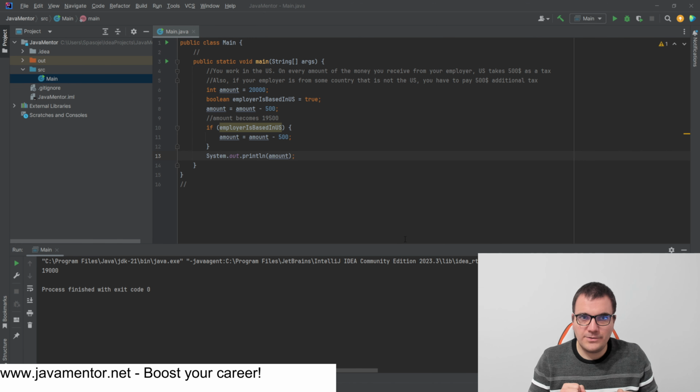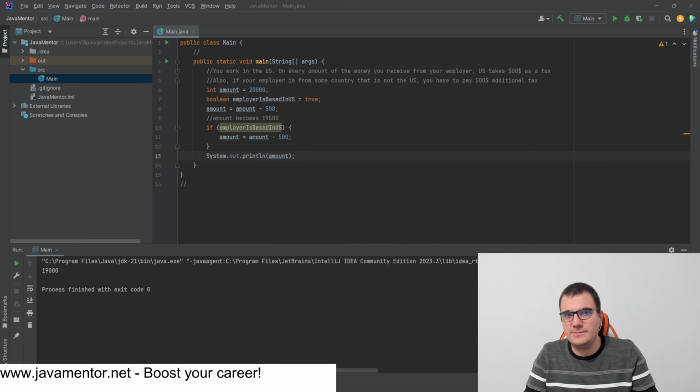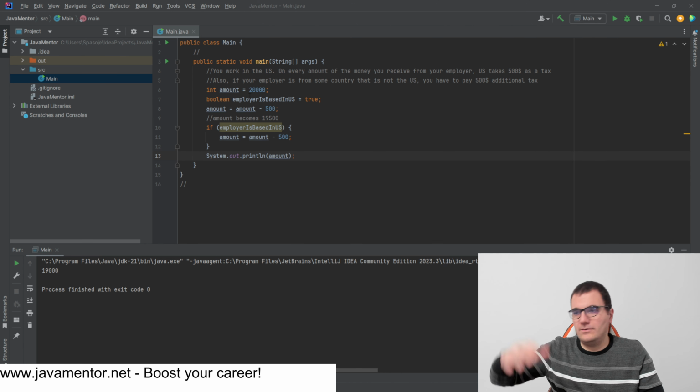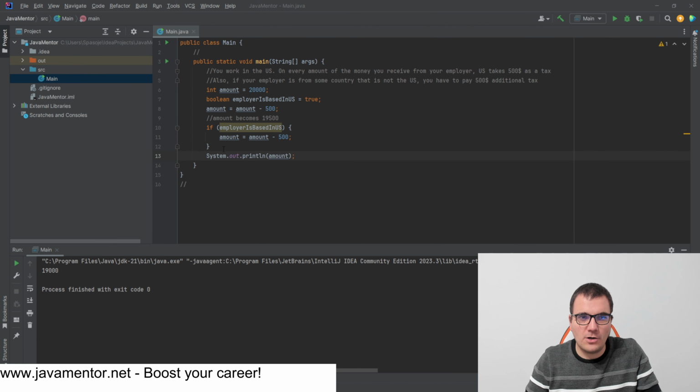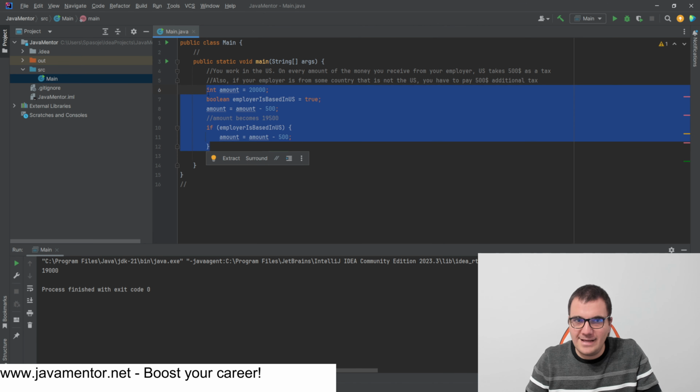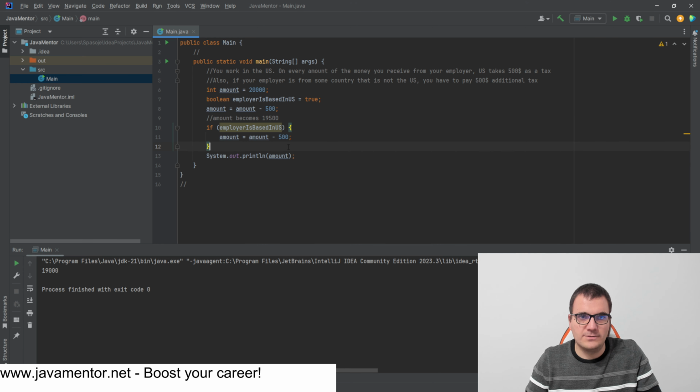Now we have to create this same program, this same logic, but for a different amount. We want to calculate both for 20,000, 30,000, 40,000, 200,000, and so on. We don't want to copy paste this logic 10 times for 10 different amounts. That's why we will extract this logic to one function.